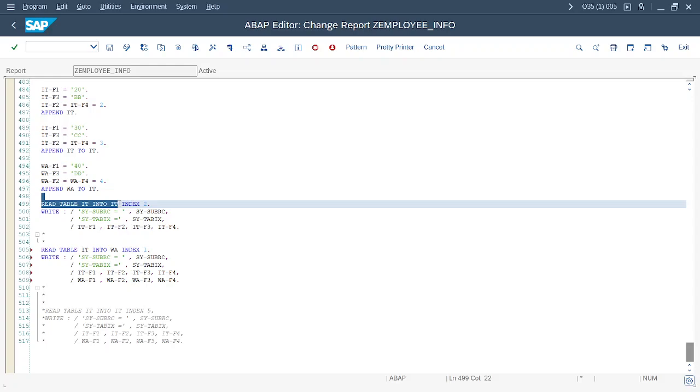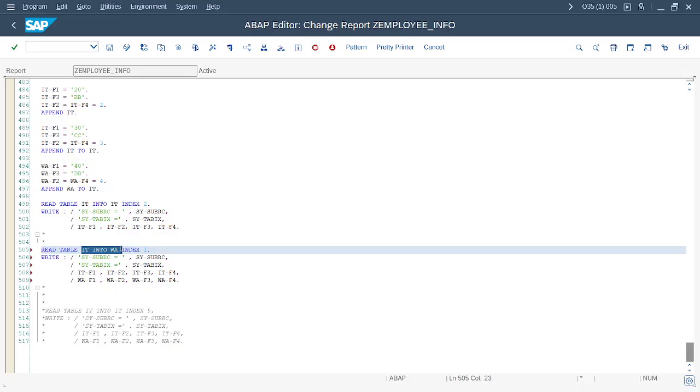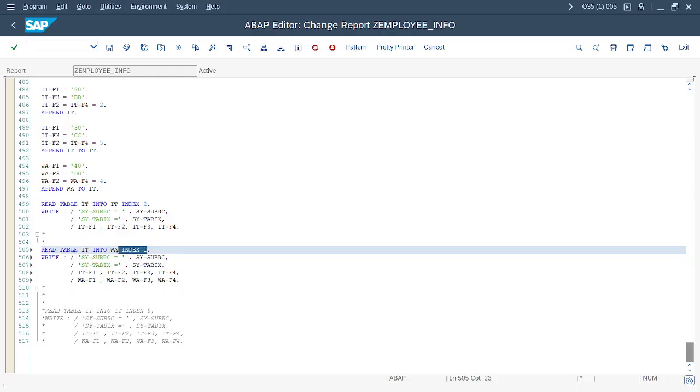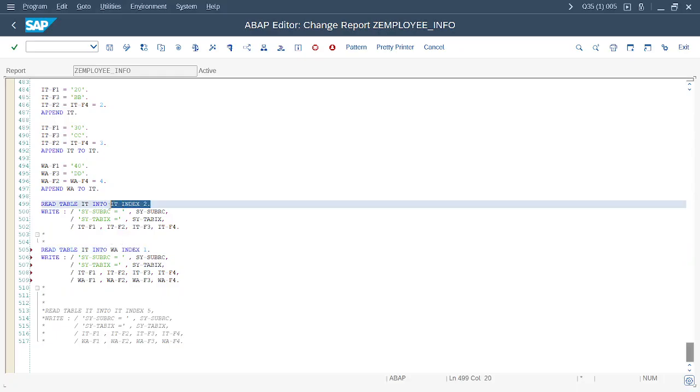Don't be confused. The first operation we have done is from the internal table body to the internal table header for the second record. So the internal table header already contains the second record. Now in the second operation we are accessing the first record from the internal table body to the work area and we are printing it also. So the work area will contain the first record here. Index 1 will be in the work area and index 2 will be in the internal table header.